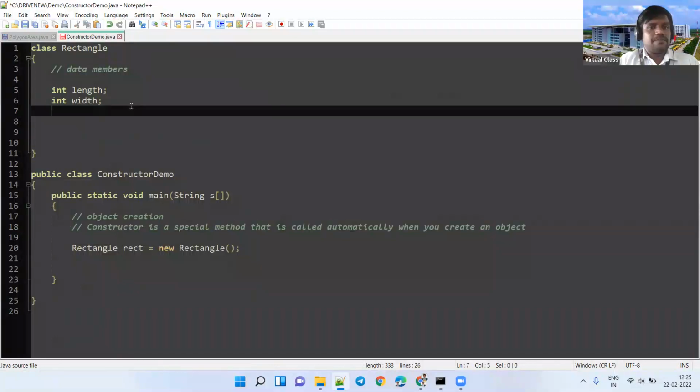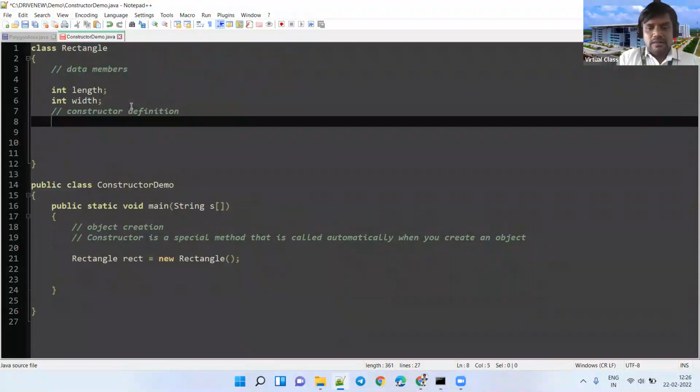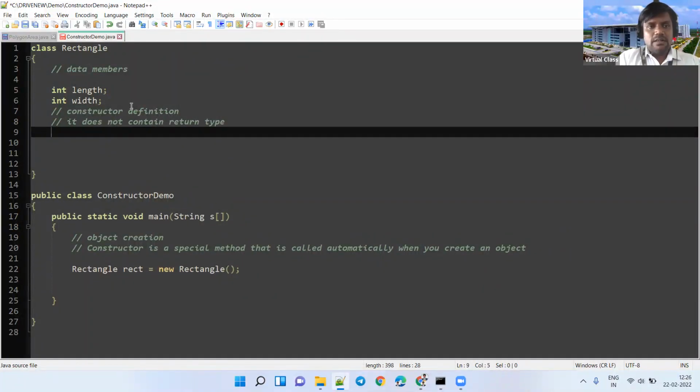Try to remember these points about the constructor definition. I am defining a constructor for the Rectangle now. The first point: if you want to define a constructor for any class, it doesn't contain a return type. You don't give it a return type. Similarly, one more thing you have to remember: the constructor name should be equal to the class name. The constructor name is nothing but the class name, as I already told you.